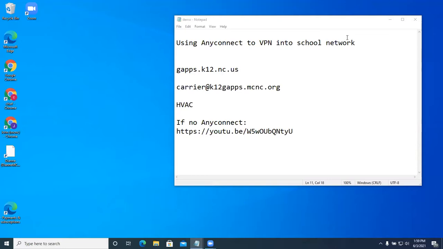Hello. Today I'm going to show how to use your Google account to use Cisco AnyConnect to VPN into the school network. This shows a laptop in the process. First, we have to determine if AnyConnect is already installed on our laptop.